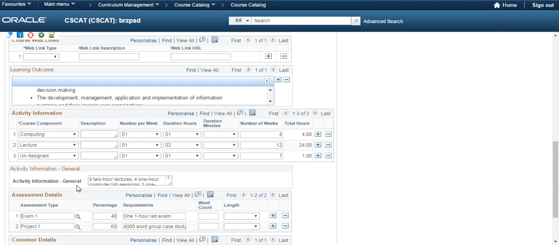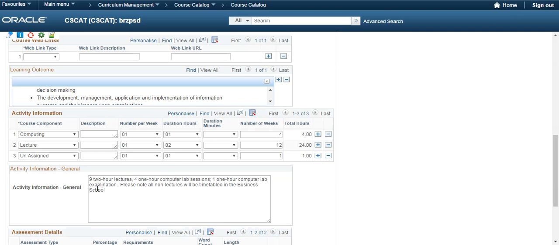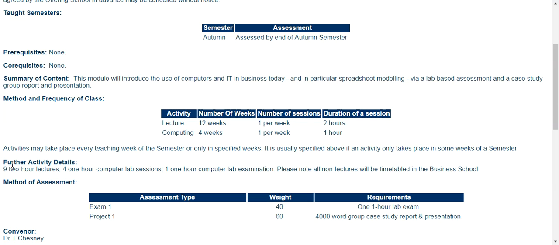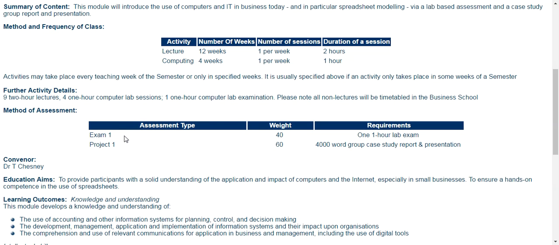And I think down here we've got, let's see, that we can do it this time: nine two-hour lectures, four one-hour computer lab sessions. And here we can see the same information. So it's gone from there into this general field here. Okay, then we've got method of assessment.